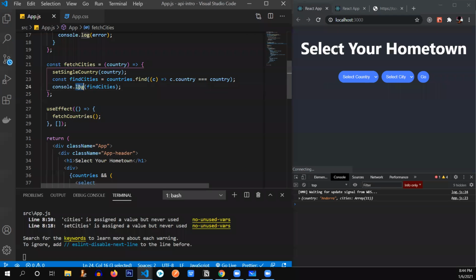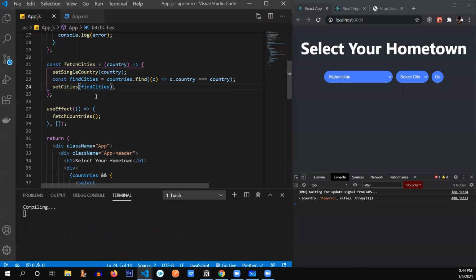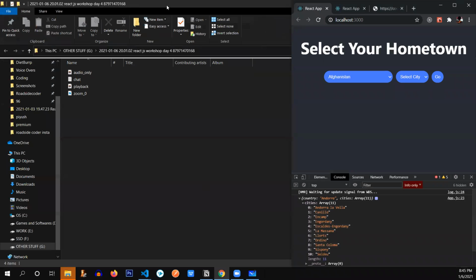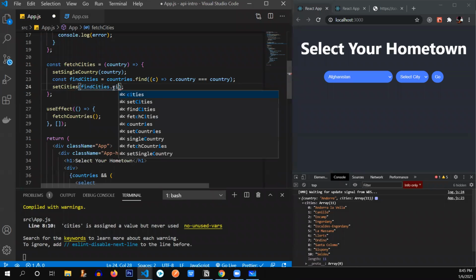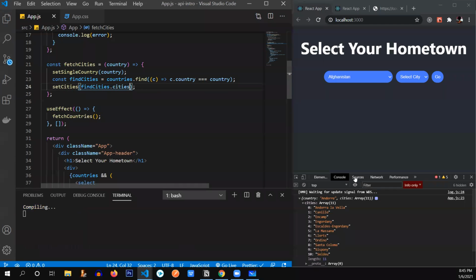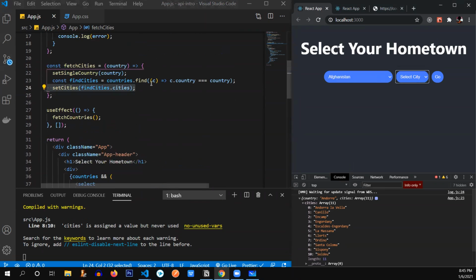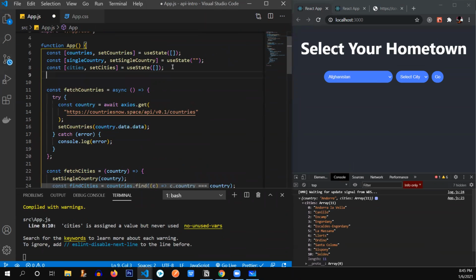So now we're going to set it, set cities. Yes, set cities, because we need this array. So we need to type fetch cities dot cities. Yes, because we need this array. So it's going to have all of these cities inside of it. Now that we got the cities, we're just going to populate it inside of this cities array. And let's just create one more for a single city. We'll use that later.